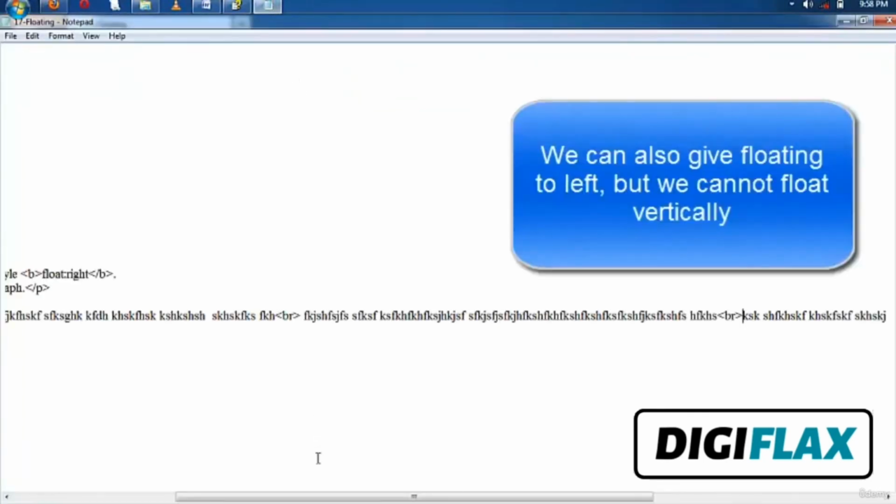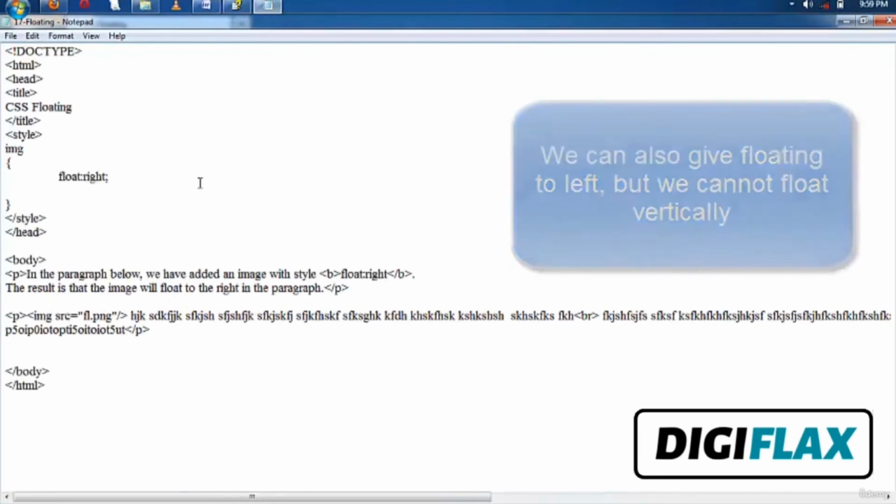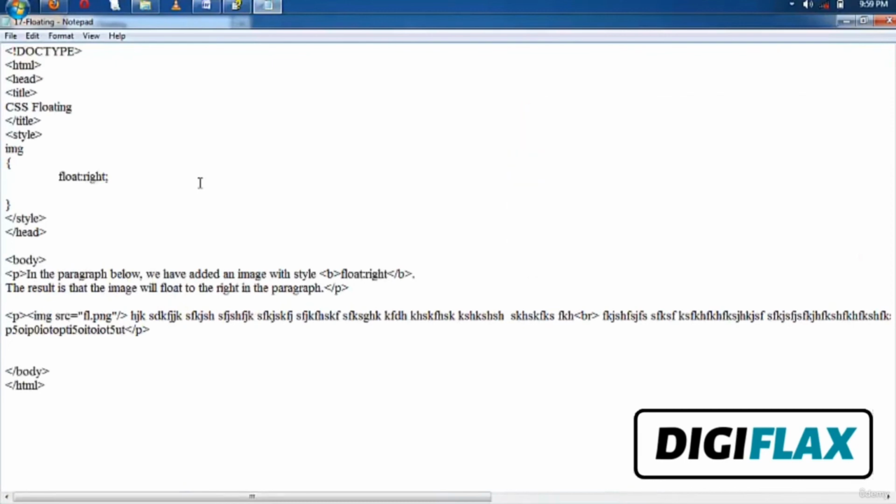We can also give floating to the left, but not to the top or bottom. We can only give floating horizontally. So this is about floating.